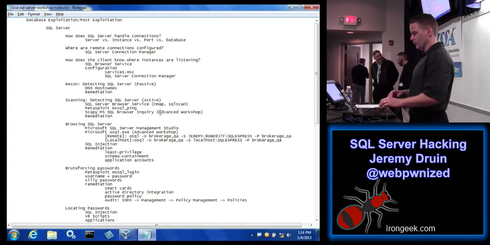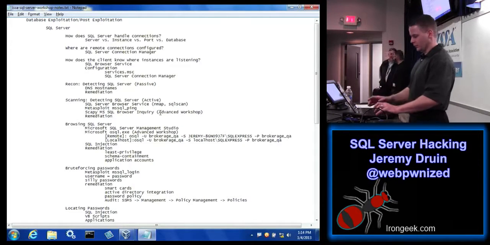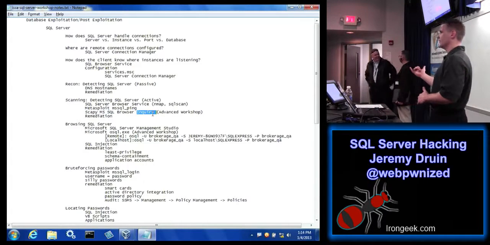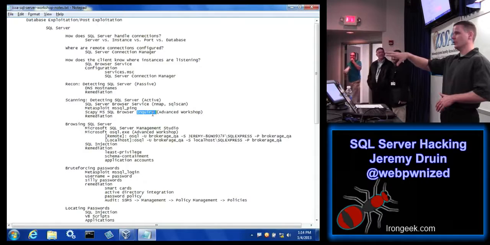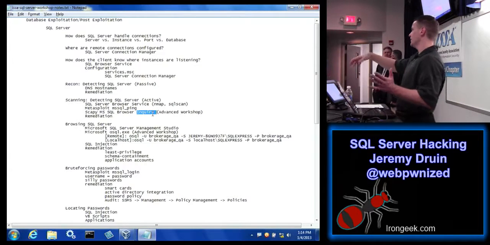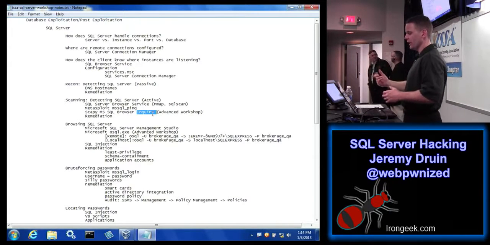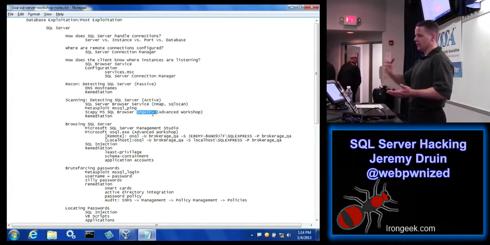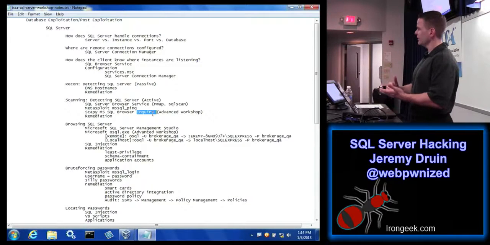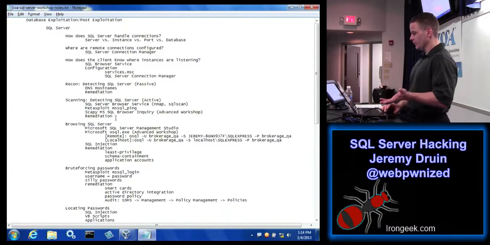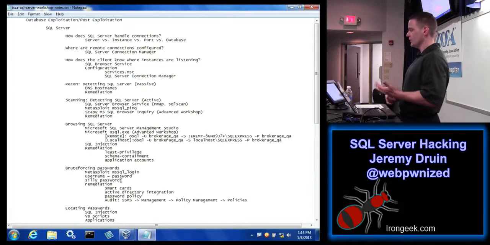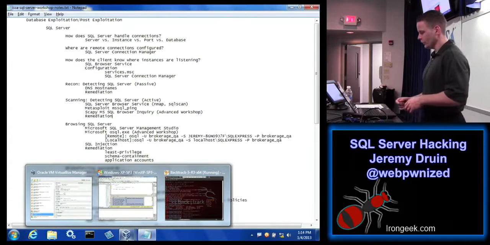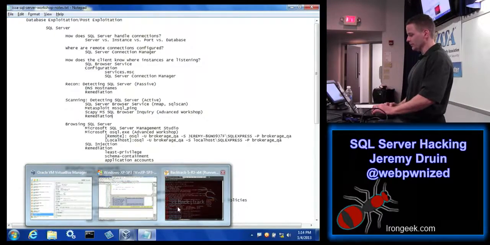Okay, so earlier we had talked about how the browser service is able to, you send it a question: how many databases do you have, what are the names, what are the instances, and the ports they're running on. And magically you get a message back that tells you the list of the instances and the ports they're running on. Nmap has that ability built into it. We used SQL scan and we used the Metasploit MSSQL ping tool. So what are those things actually doing?